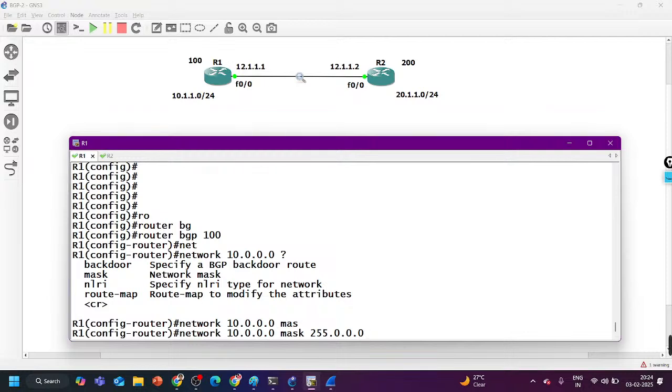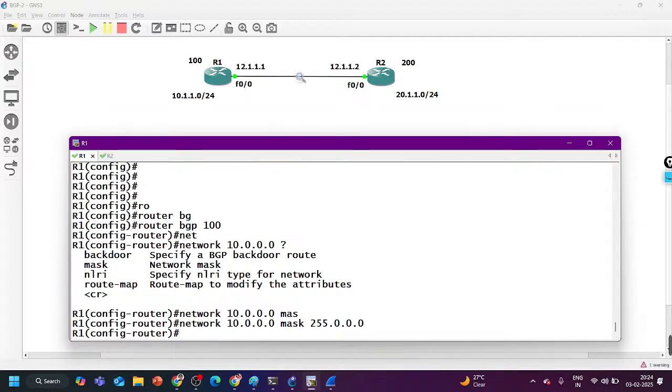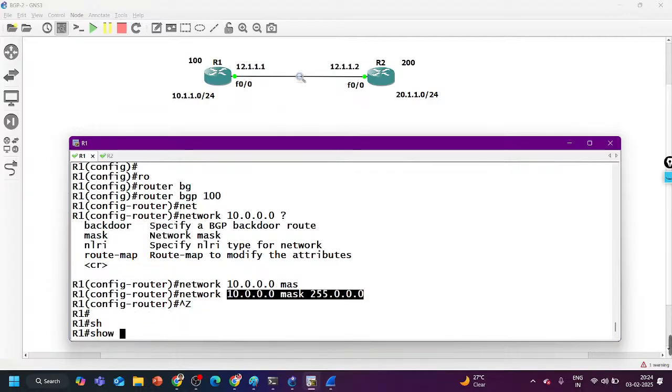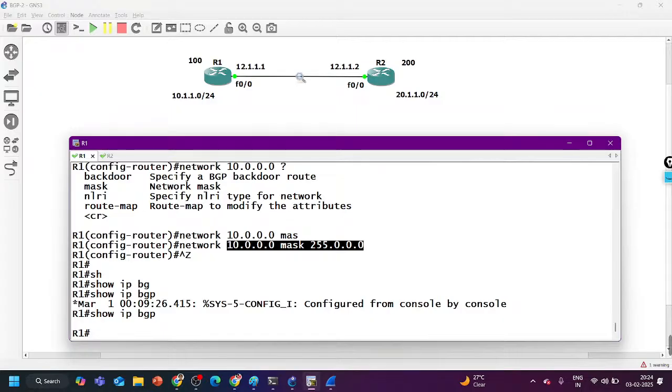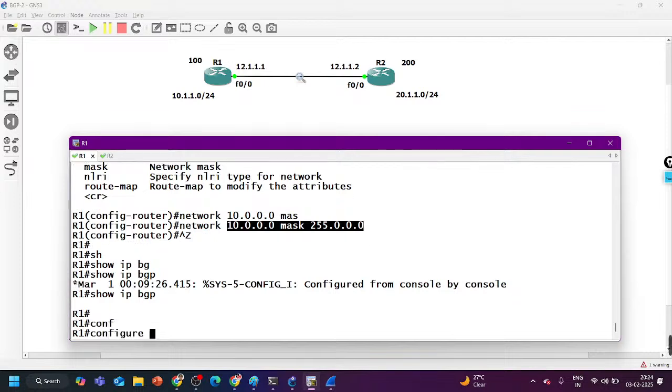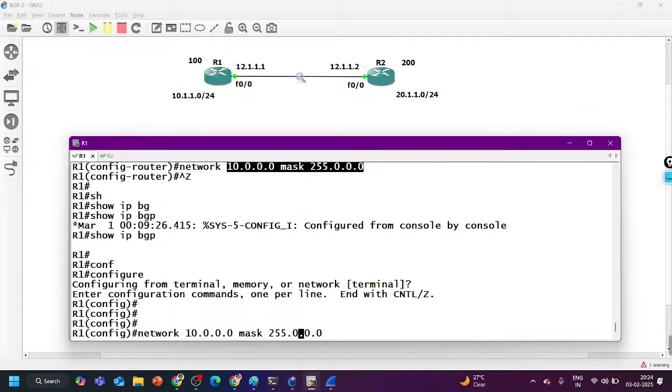The answer of this question is no. Why no? In case of OSPF or EIGRP, definitely it will advertise in the routing protocol, but in BGP, show ip bgp, you can see, because it is a classful routing protocol. So classful means I can make it classless: 10.1.1.0, and here I am going to make it 255.255.255.0.